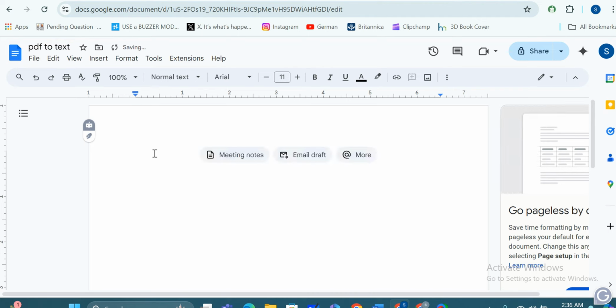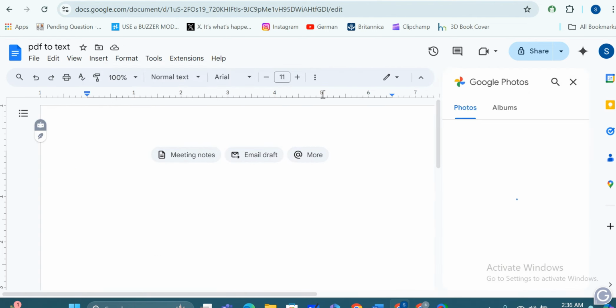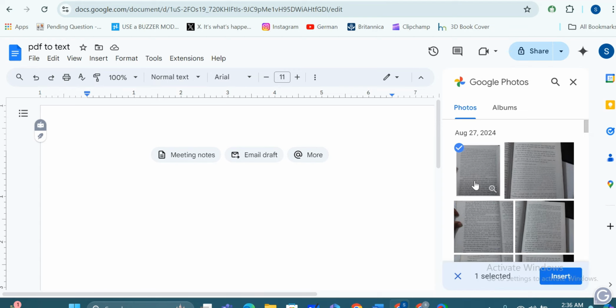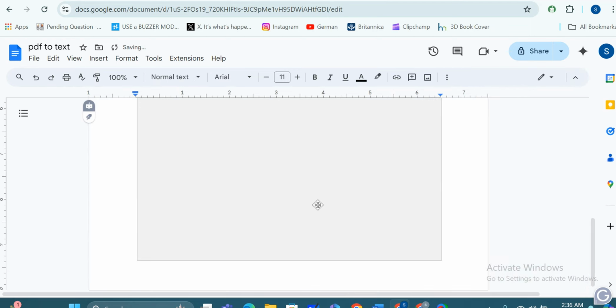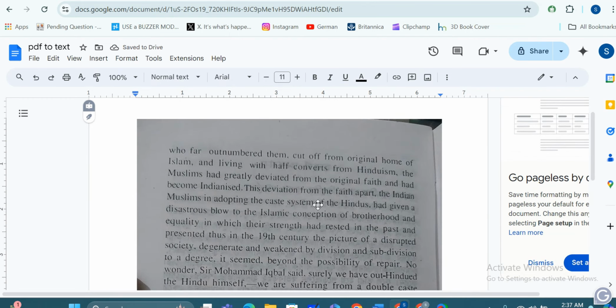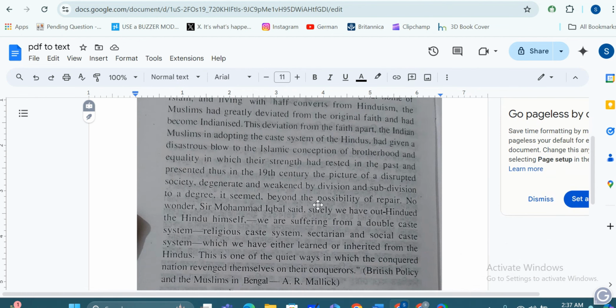Now I have to insert the photo, the very photo I want to take the text from. So I will go to Insert, then Image, and then you have several options. I want to go to Photos, and here you'll see the photos. I want to select this one, and you can select multiple photos from here and then insert.